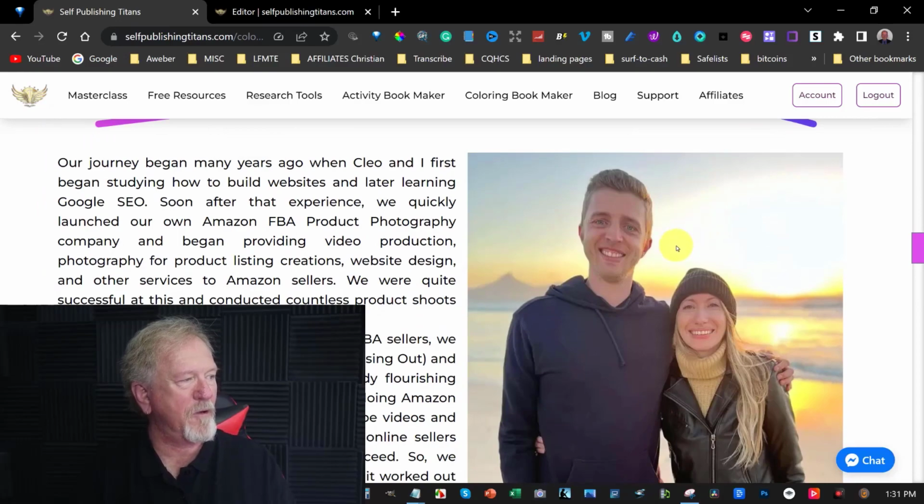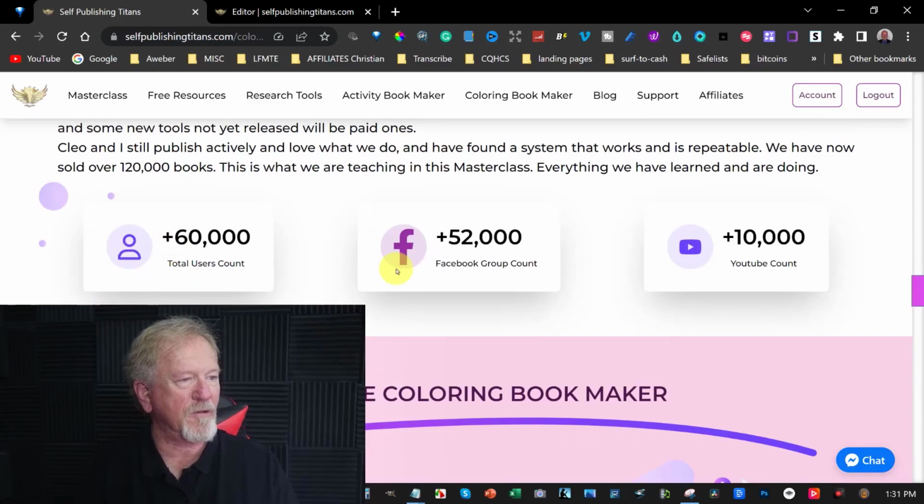So these are the couple who own this one, and his name's Corvin. So if you have a look through, you can have a look at the various things that they've got here.